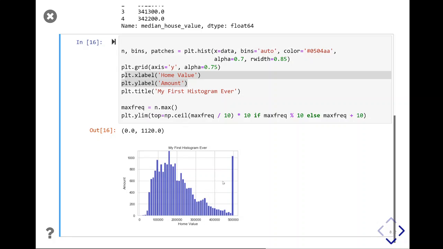So here we go. We have our histogram, and notice that we can see that it has a left skew distribution, except for when you get up into the really high value homes. It's pretty interesting.